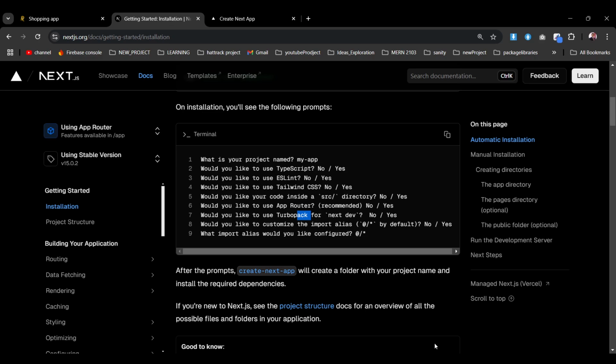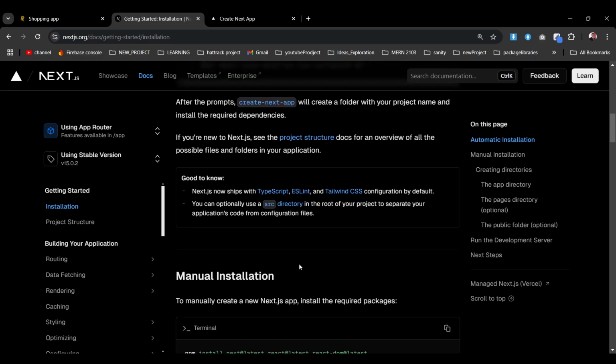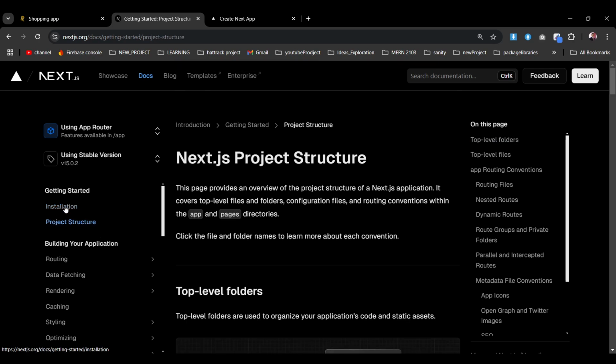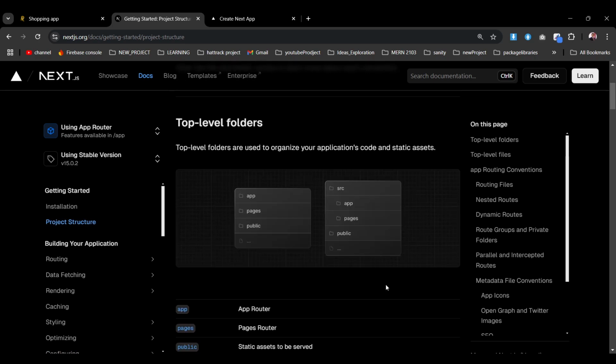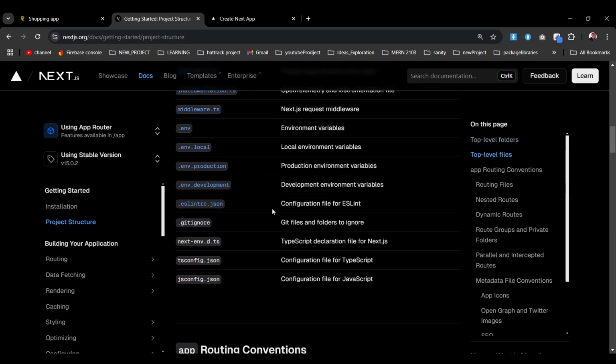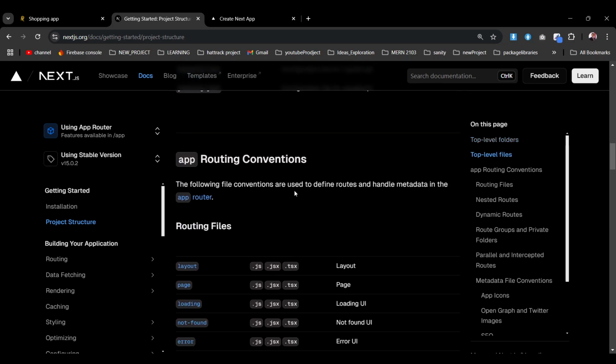Now feel free to just go around and see the changes, how you can do the manual installation, and you can see here the project structure, how the top level folders are going to be aligned, how the top level files are going to be aligned, and also app routing conventions. Most of the time we use something because someone else is doing it and it's proven good. But it's better to come here and try to read how actual native UI is built.